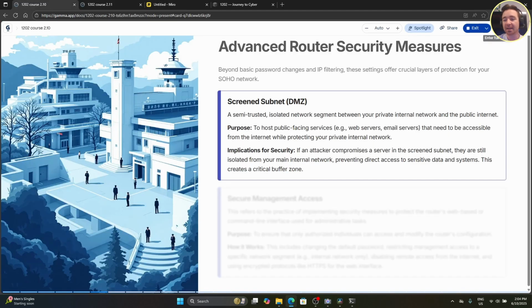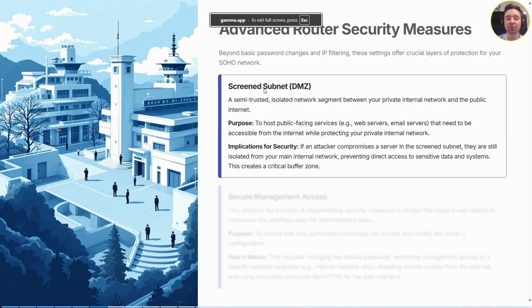That's as simple as I can put it. So when we're talking about a screened subnet or demilitarized zone, we're hosting public facing services, web servers, email servers, etc. But we also want to make sure that the attacker is not able to compromise that server and then get into our main network, because if we use a screened subnet or a demilitarized zone, we're isolating that from our main network. So they're not going to be able to just get straight into it. It's going to create a buffer.